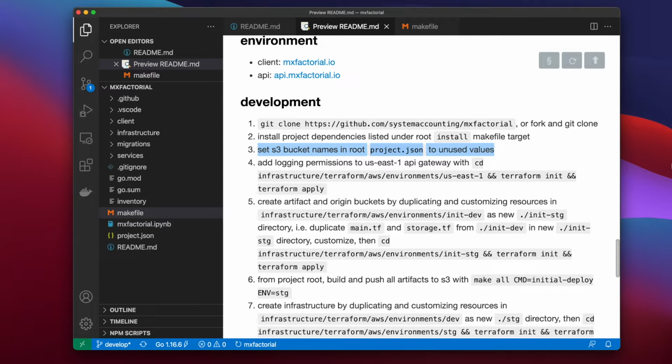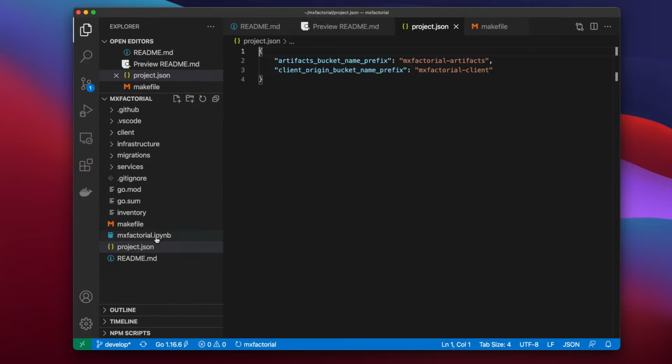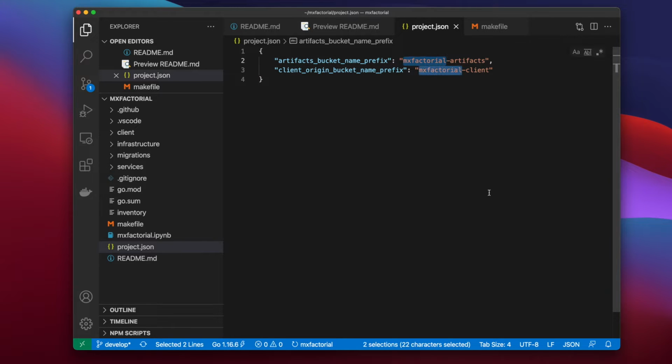Step 3. Set S3 bucket names in root project JSON to unused values. In the project root, there's a project JSON file. Open it. The values in this object set the names of 2 buckets. 1. The name of the bucket where you'll store artifacts. 2. The name of the bucket where you'll serve a client. Change these values to something new because the current names are taken.